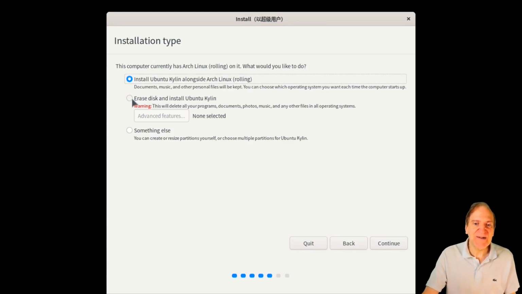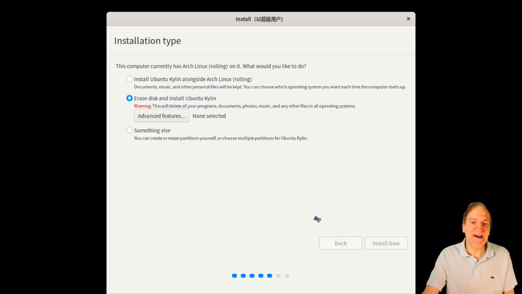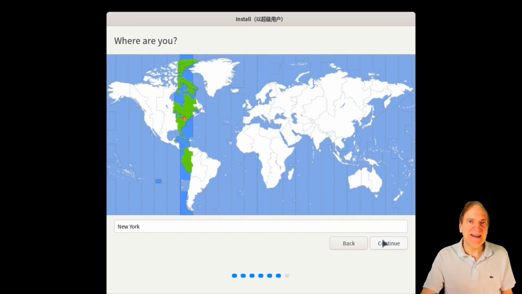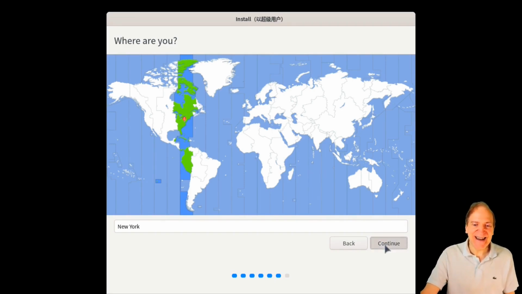Okay, so here we go. And so what I want to do is just select erase and install. It's asking if I want to install alongside an existing Linux on here, which I don't want to do, so I'm going to hit erase disk and then install now, and then I'm going to hit continue. And you want to remember, don't erase disk unless you're okay with losing everything that's on it. Otherwise, bye-bye data.